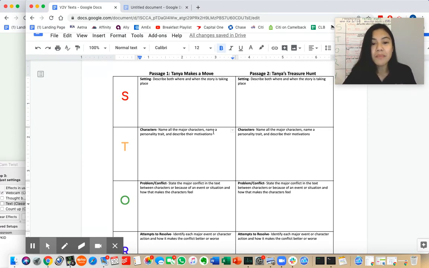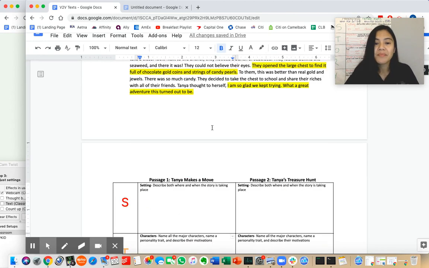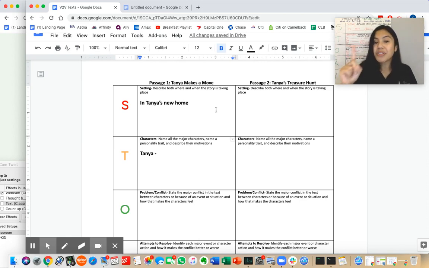Tanya Makes a Move. Right away, I see my main character, Tanya Turtle. And just from my first couple sentences, I can tell that she's living in a new neighborhood that's no longer her home in Happy Harbor. So I added that to my planner. Our new main character is Tanya, and our setting is in Tanya's new home. Make sure that you pause your video to double check that now.